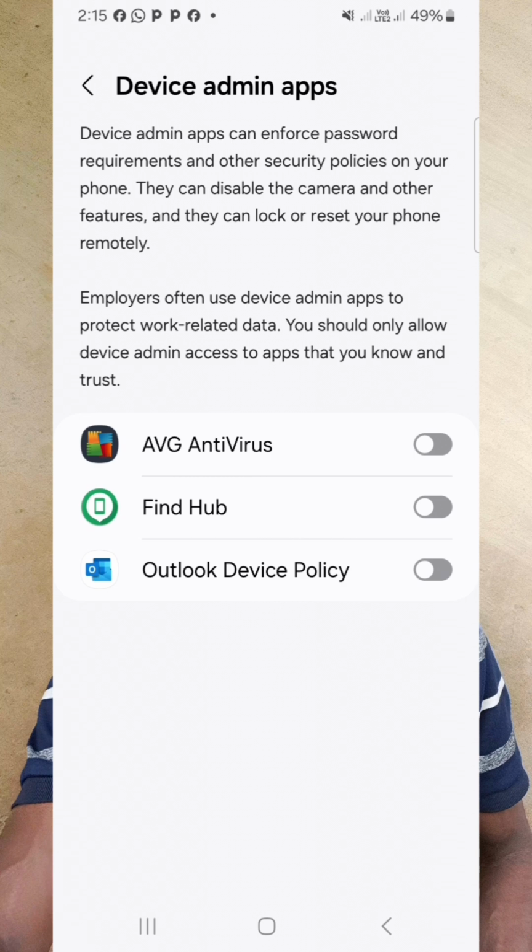Why I allow these is that the first one is an antivirus that is protecting my phone from external and internal viruses. The second one is Find Hub, which helps me to track my phone if it gets lost, though I turned it off for now for some reason. The last one is for outlet device policy. All 3 of them are very important, and I know them and I trust them.